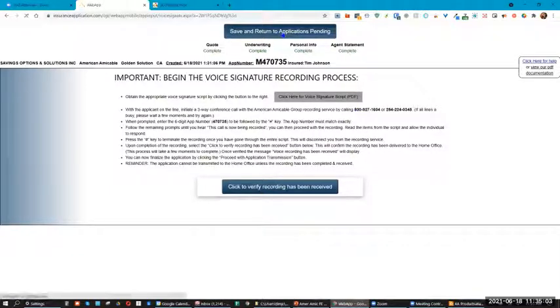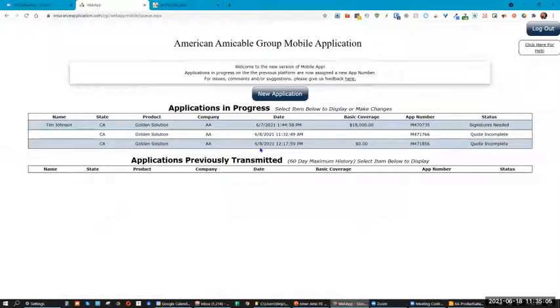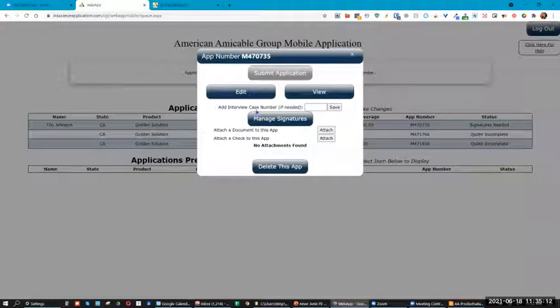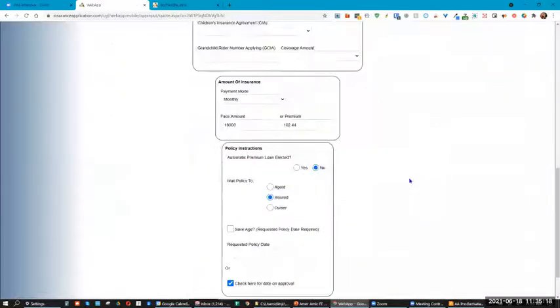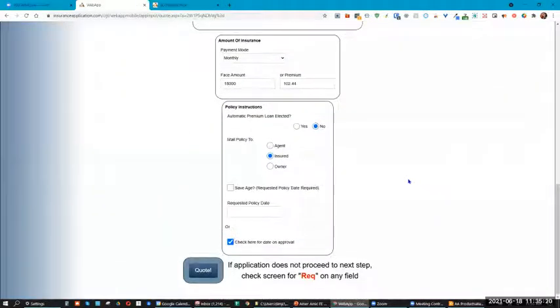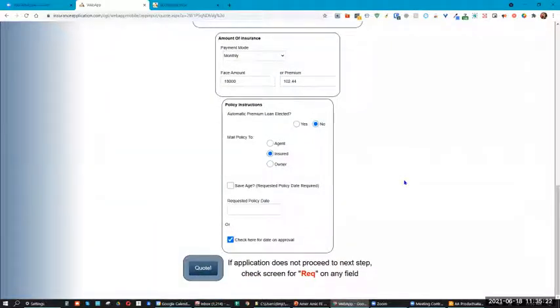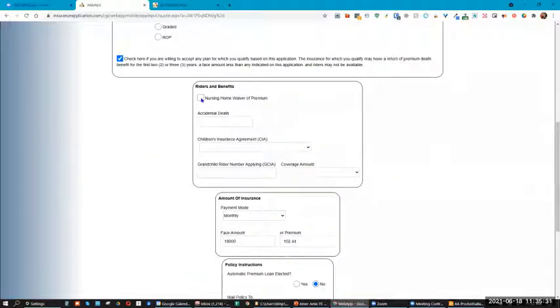When you get to the end of it, in most cases, they're going to be able to tell you if it's approved or not. If anything was left blank, remember in some of those screens where the red REQ came up, meaning required, those would pop up. So if I quoted, let's say, for example, I clicked the nursing home waiver of premium.